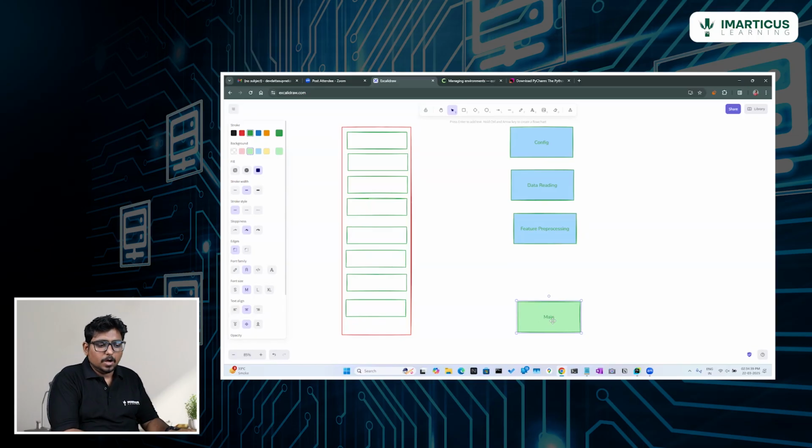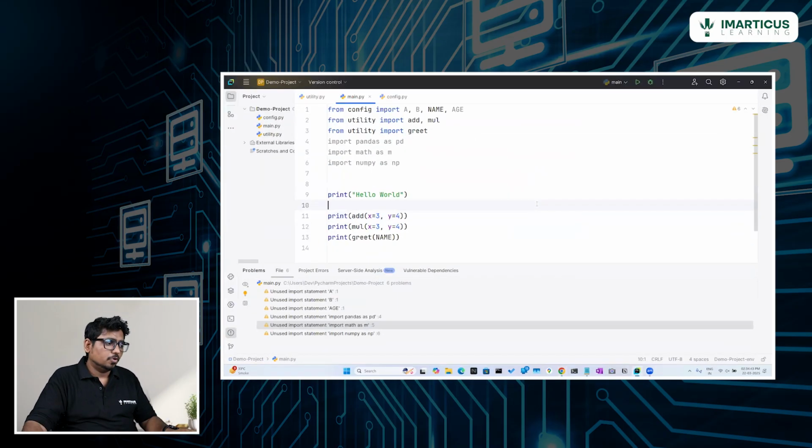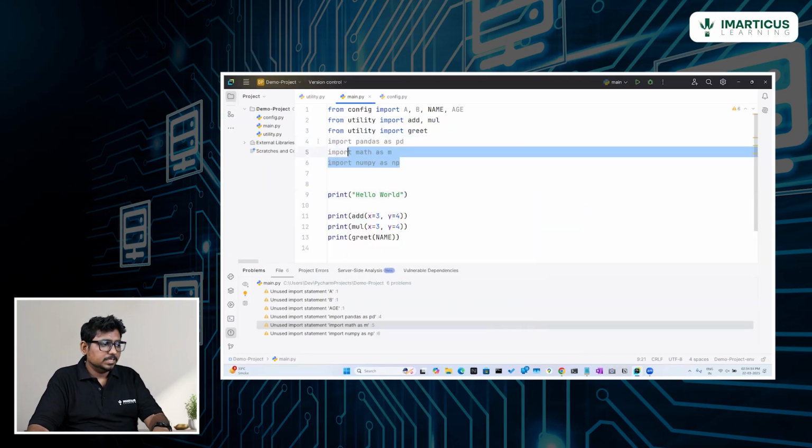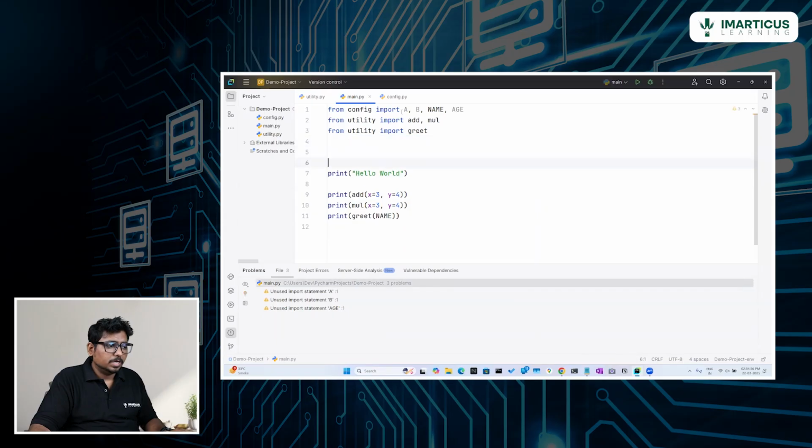Now I will explain how you can do that using PyCharm. So let's create a new project on PyCharm. Now I have restarted my computer. You can see these are the packages which are not used inside this code file, so I can simply remove those packages. A and B are not utilized, but name is used inside this code.